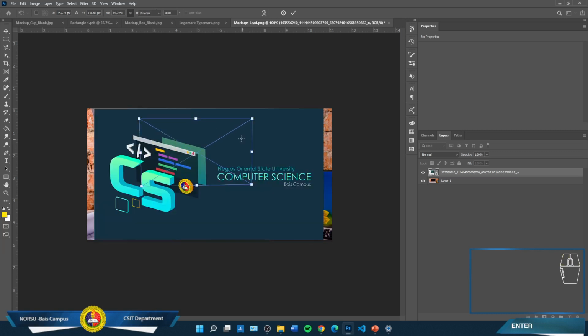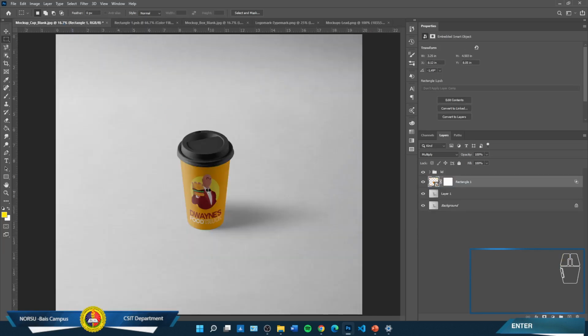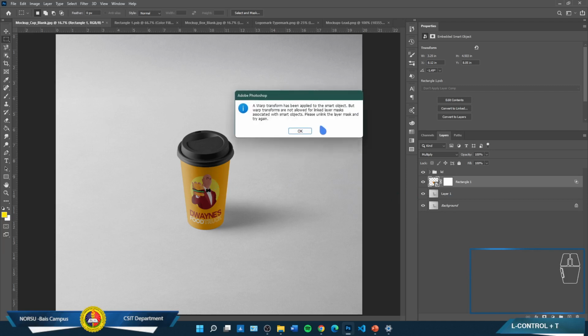And then in this case, the glass, if you want to create curves from the design itself, you have to click Control T.